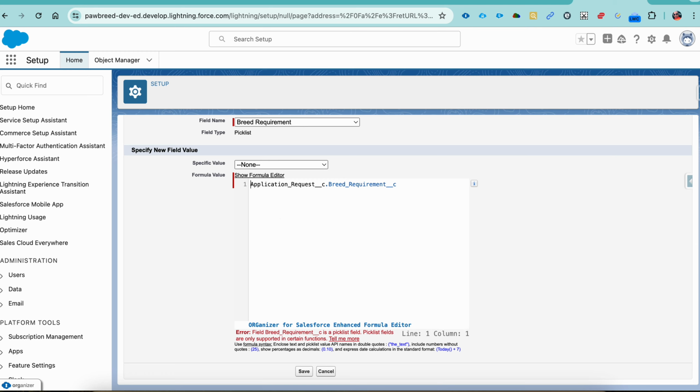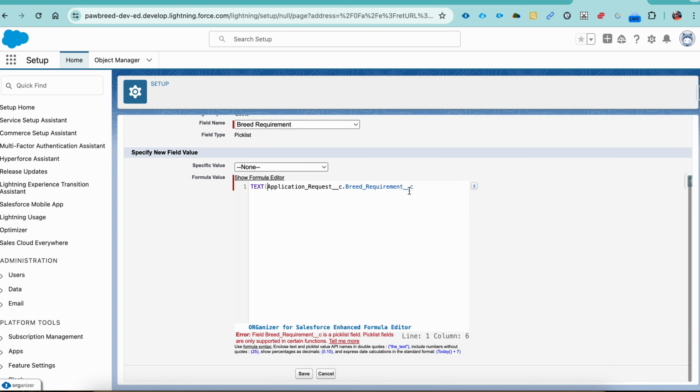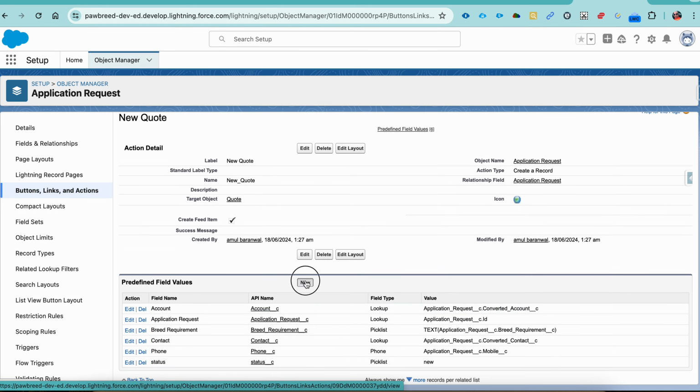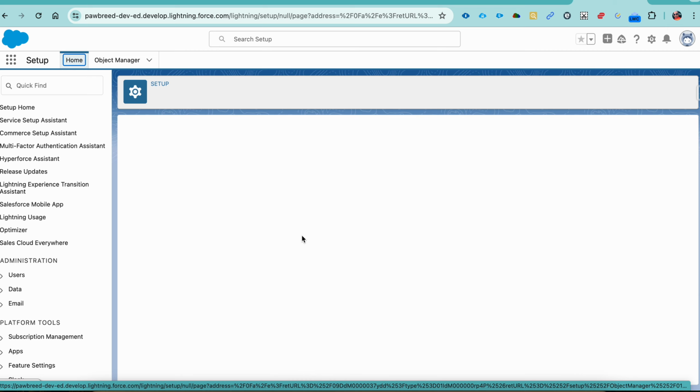So here, because we have been getting the breed requirement is a pick list, so we need to convert to the text again to auto populate these field values and then hit save button. These are all mapping are done. Let's map our address field.